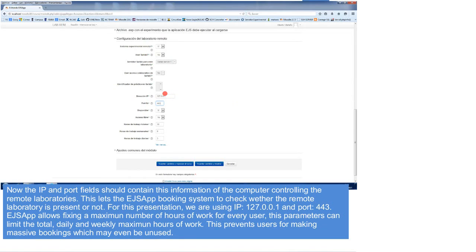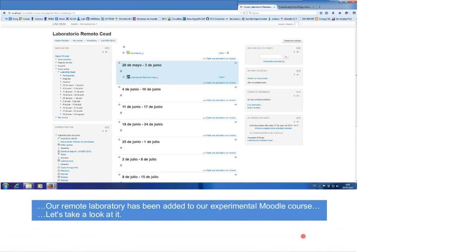EJS app allows fixing a maximum number of hours of work for every user. These parameters can limit the total, daily, and weekly maximum hours of work. Why? This prevents users from making massive bookings which may even be unused. Here it is. Our remote laboratory has been added to our experimental Moodle course. Let's take a look at it.